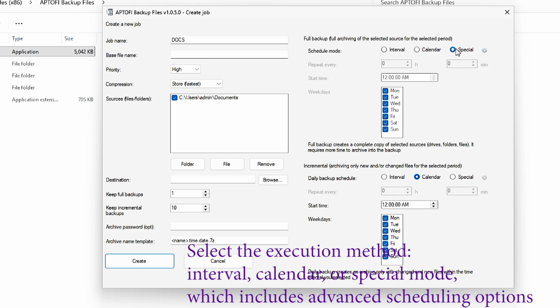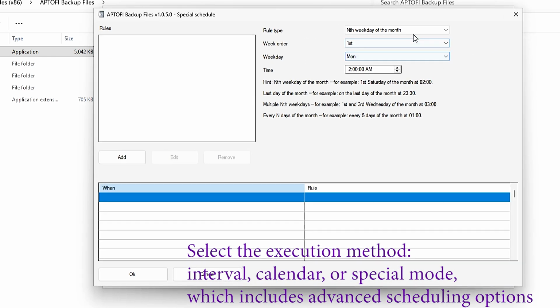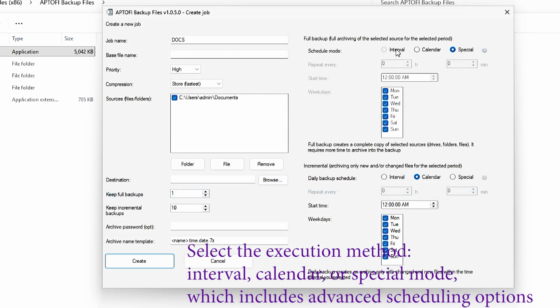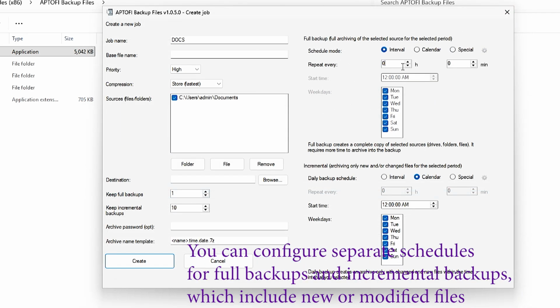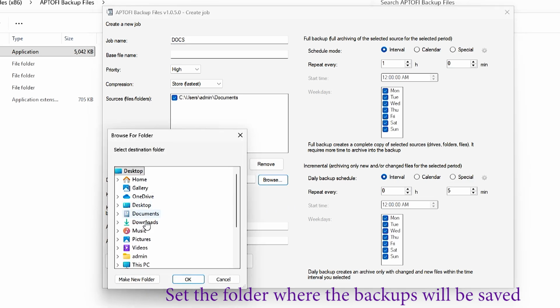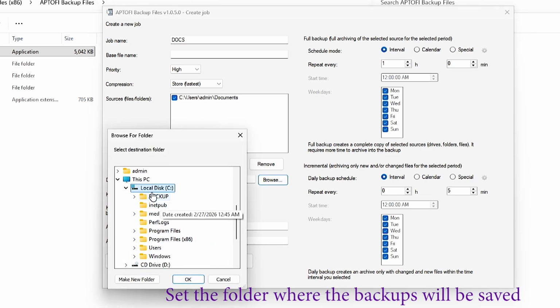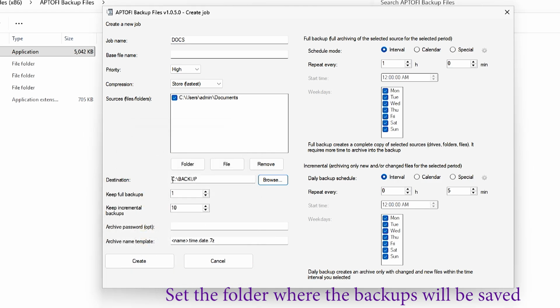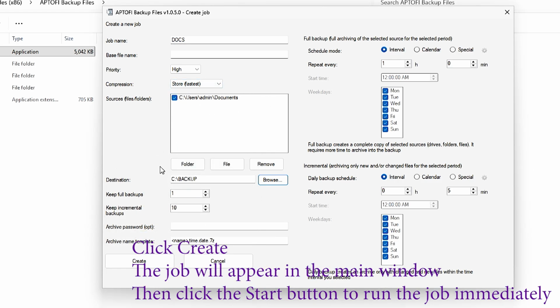Select the execution method: interval, calendar, or special mode, which includes advanced scheduling options. You can configure separate schedules for full backups and incremental backups, which include new or modified files. Set the folder where the backups will be saved. Click Create. The job will appear in the main window.